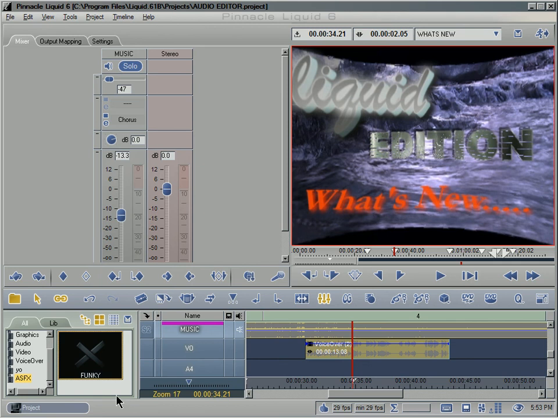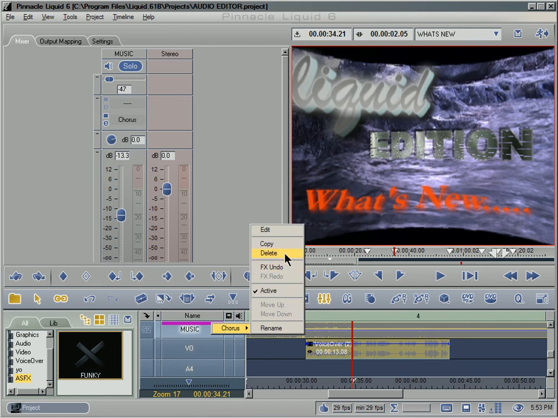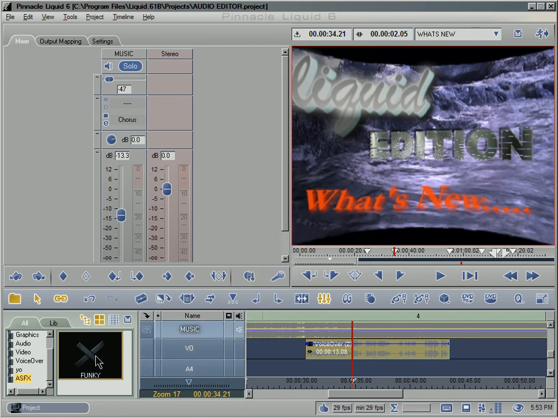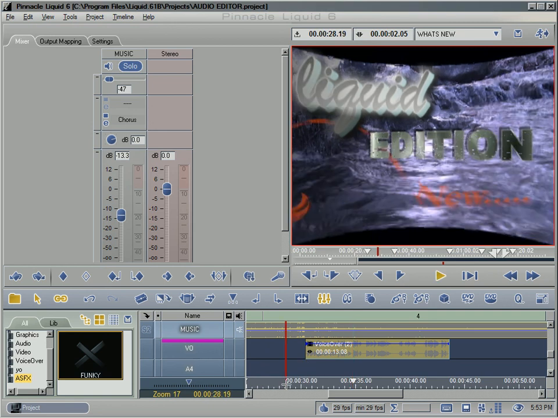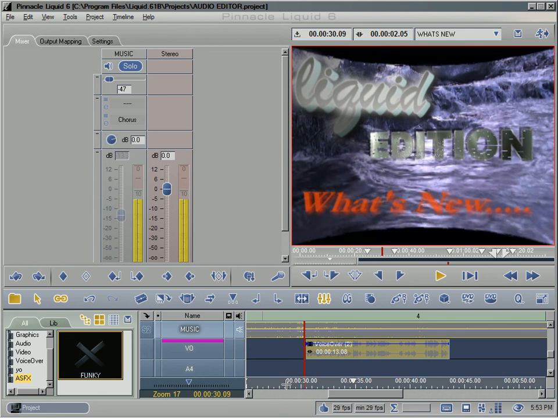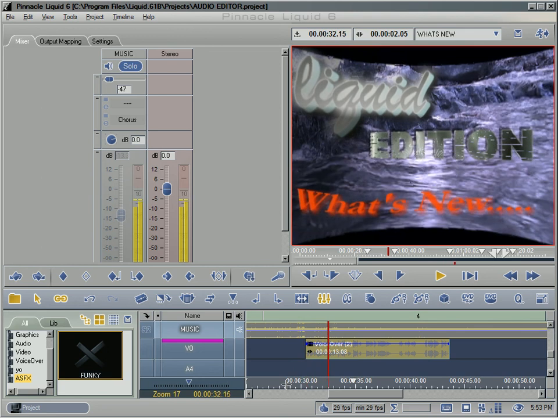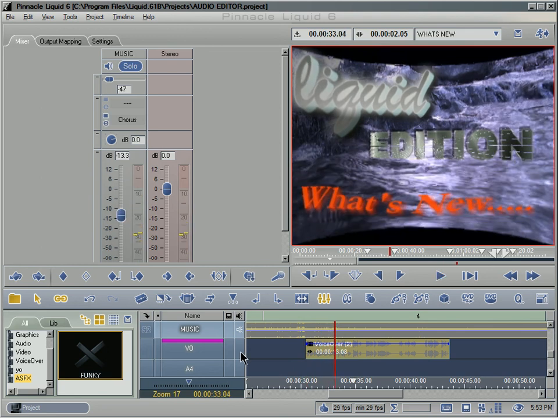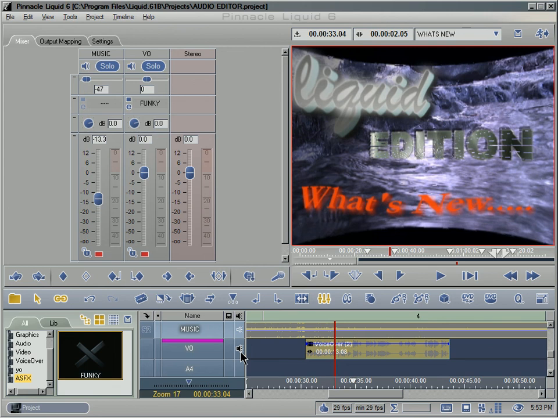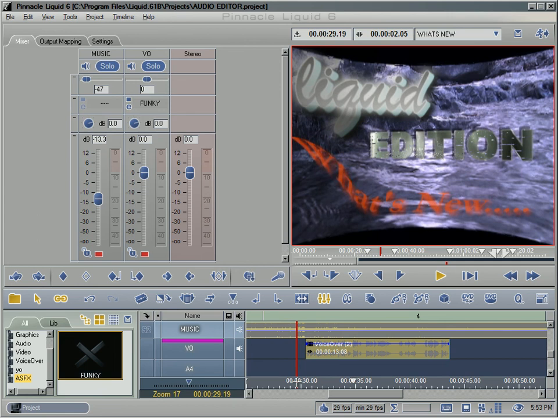So there's Funky. So now if I come back here to the purple line, right-click, choose Delete. It's gone. Now if I click and drag Funky over here, let me listen to the music. Music's fine. And I don't hear that. Oh, you know what? It works better if you turn it on. Hey, look at that. And now you can see Funky is showing up over here. So let's take a listen.